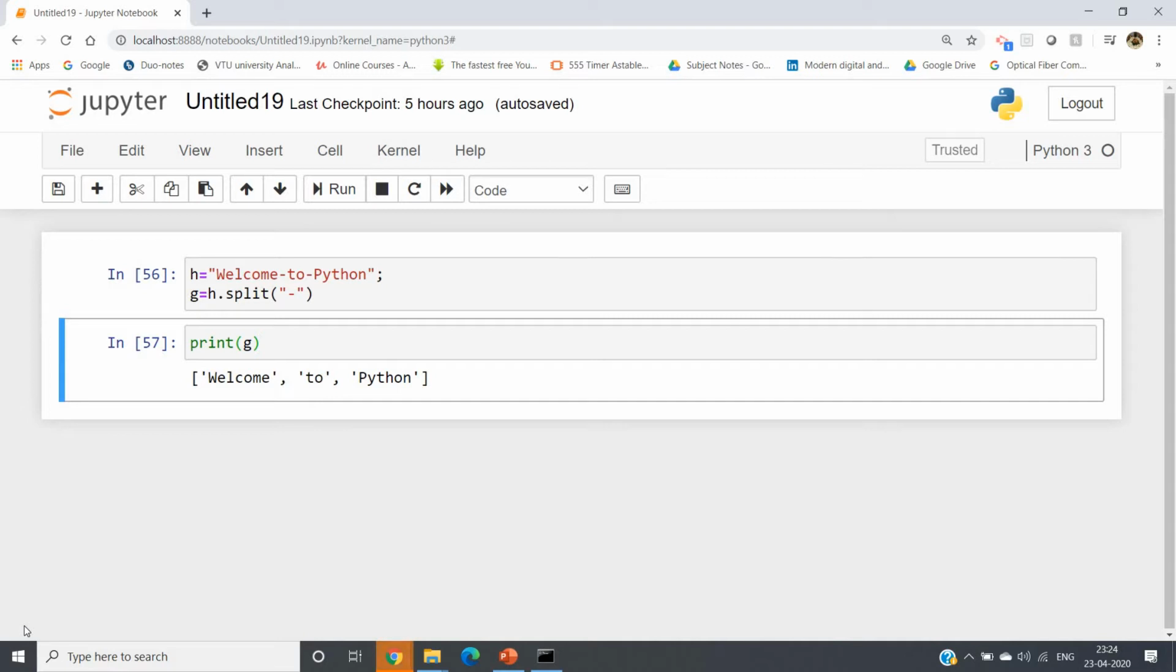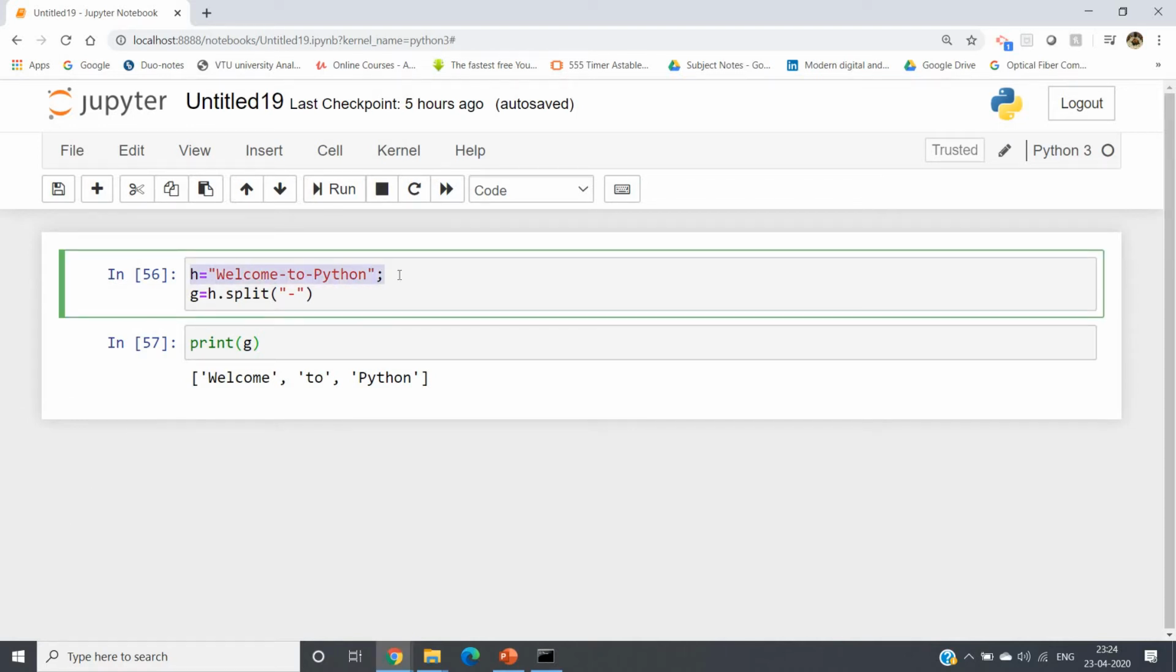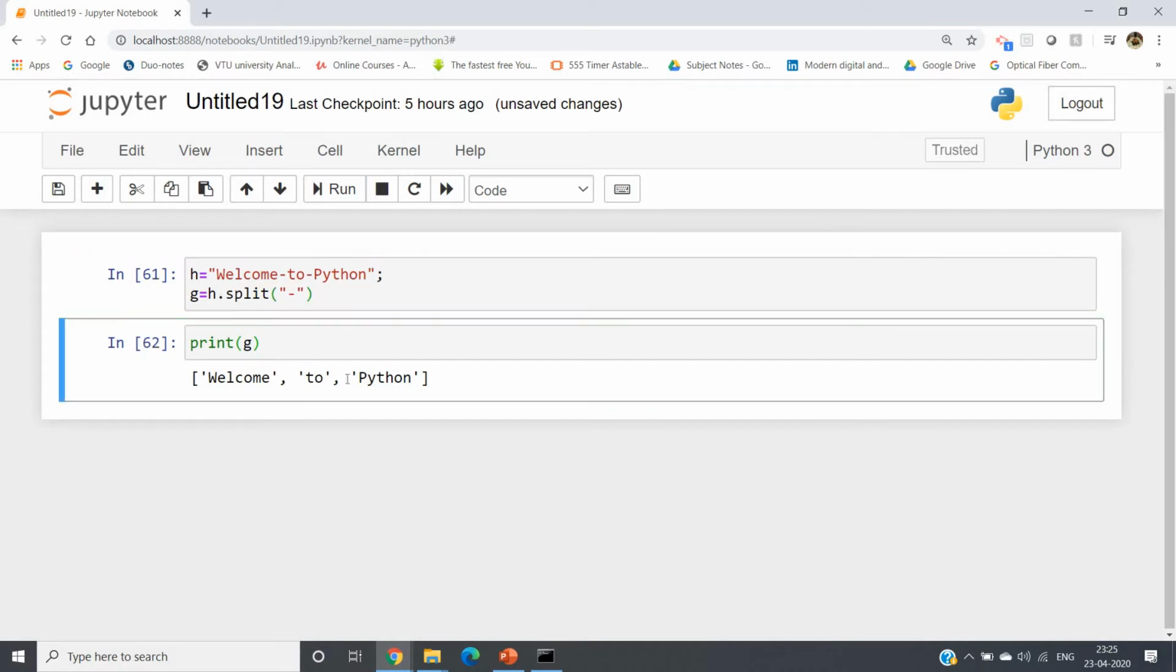In my previous video I have already shown you how you can convert a string to a list. Here I have taken one string, h equal to welcome-to-Python. Now the delimiter is hyphen, so we will use the dot split method and pass hyphen as a parameter or argument. So g equal to h dot split hyphen. Now if you print, you will get welcome, to and Python as a list. Elements are welcome, to and Python.